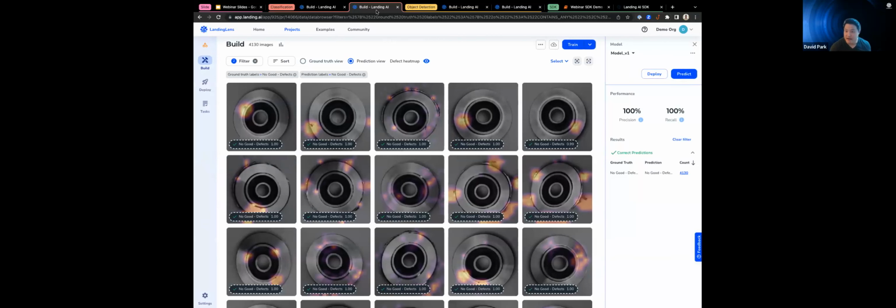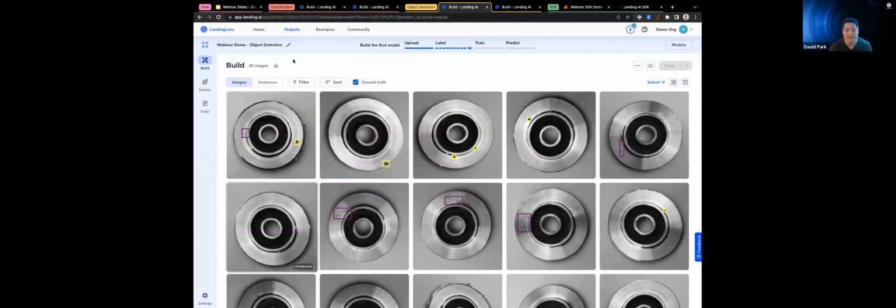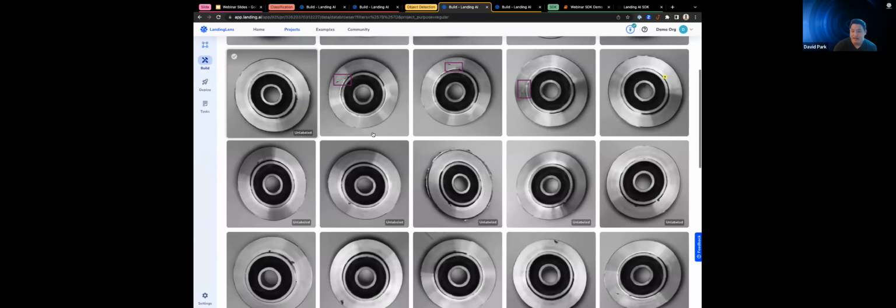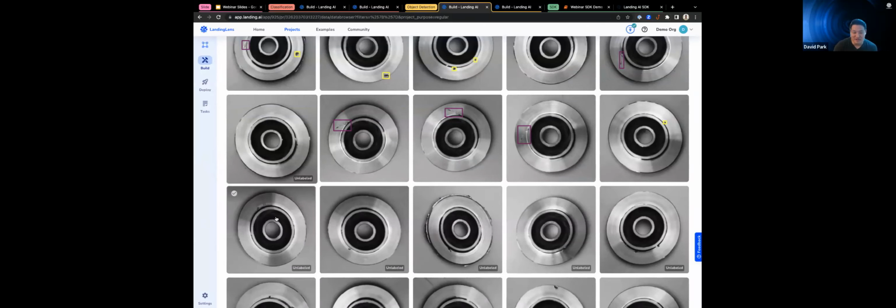Second model type that I wanted to review is object detection. As I mentioned earlier, if things like location, general size, or multiple defects are something you need to be able to specify using the model, you can use object detection. As you can see, I labeled 9 images already.